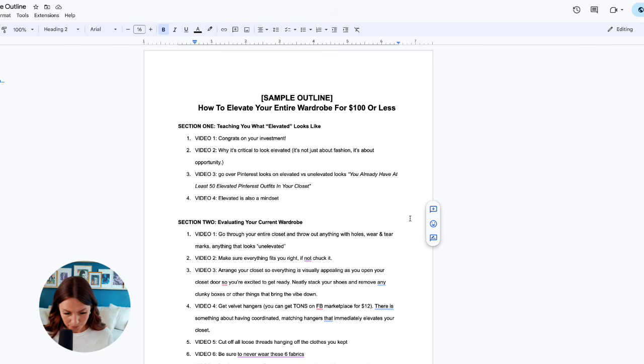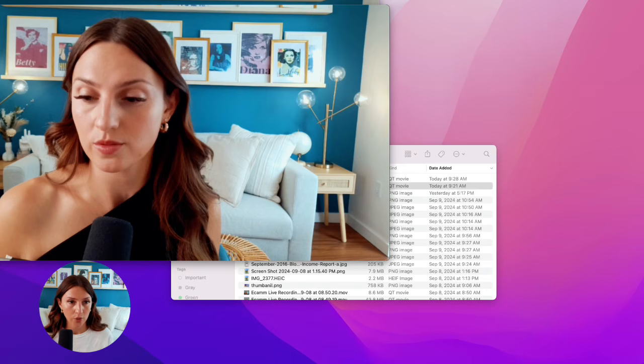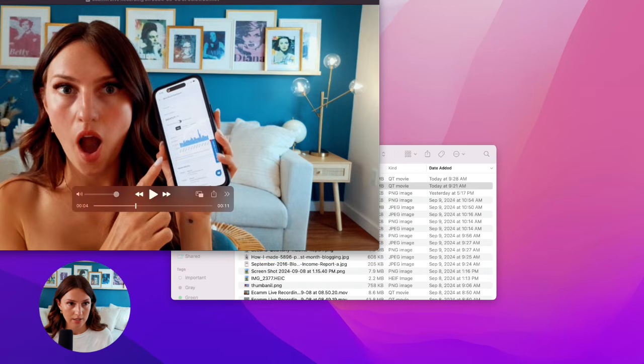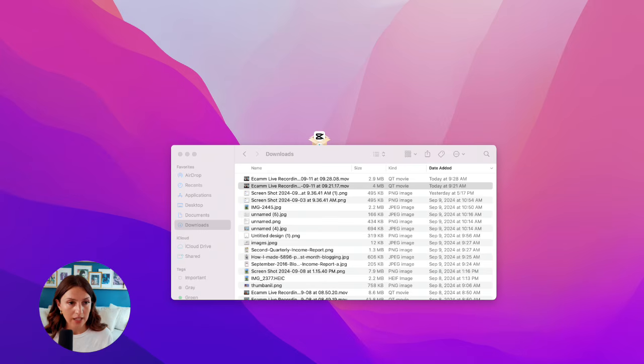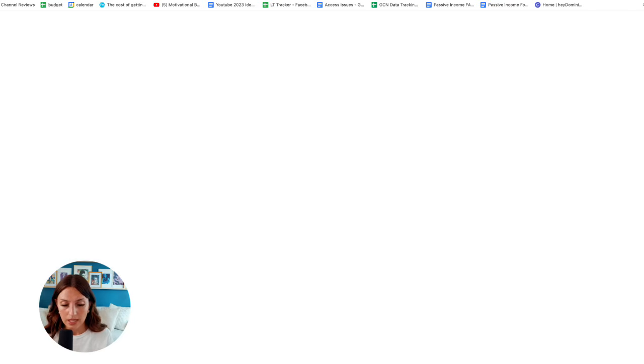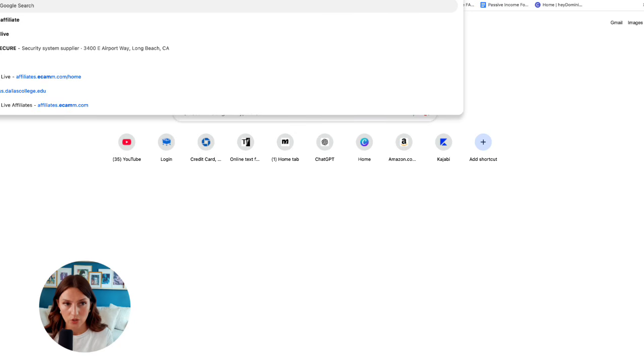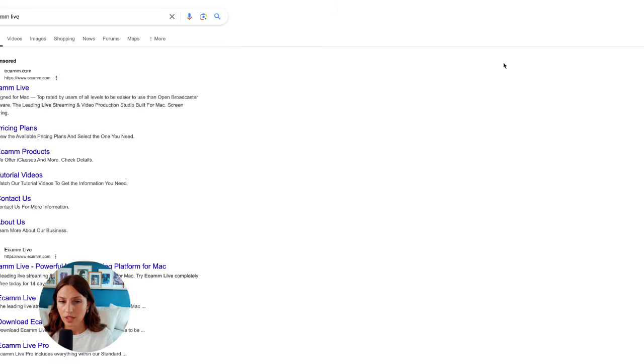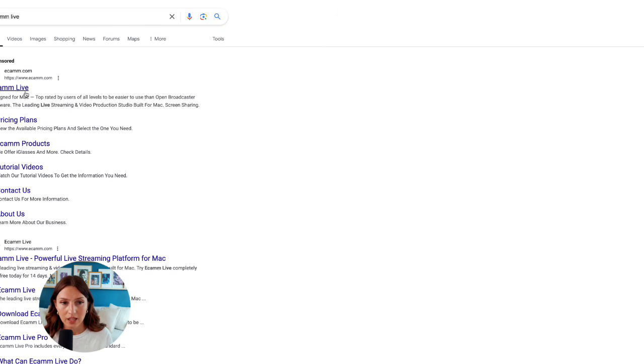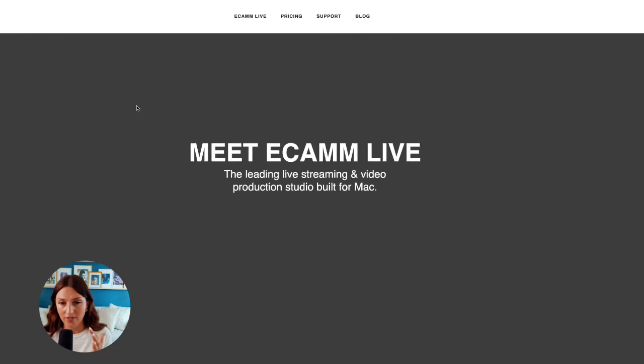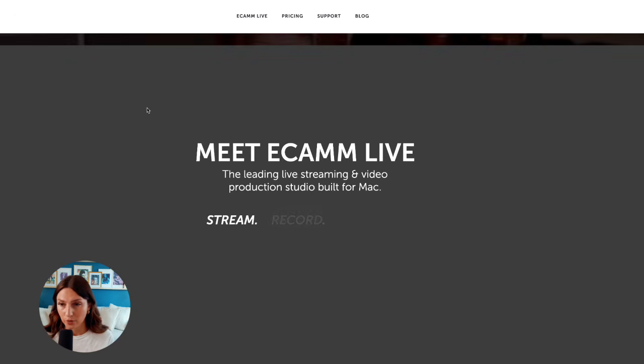Step 20 is to start creating the product. So I use this thing called Ecamm, and I want to show you what it looks like. Ecamm is the software I use. It's how I have this little circle next to me. It's how I have this editing. I don't have to do any editing at all for my YouTube videos.